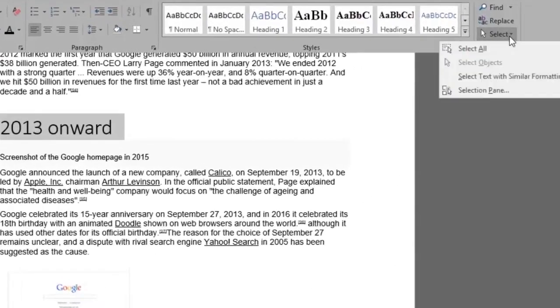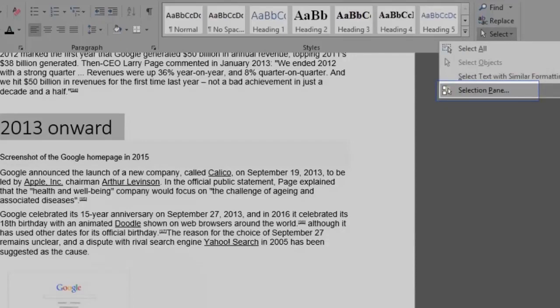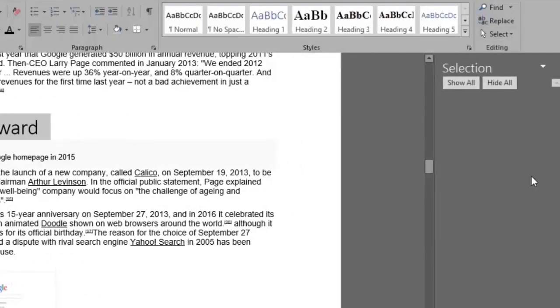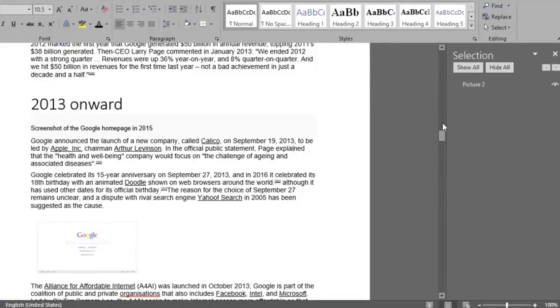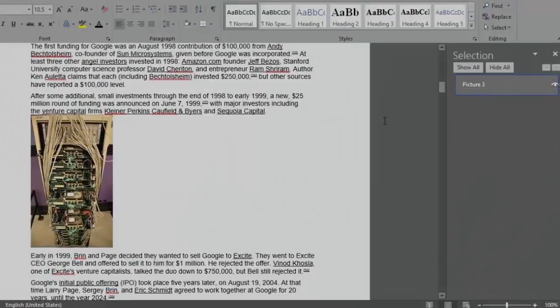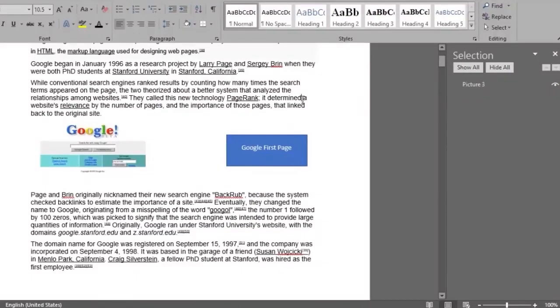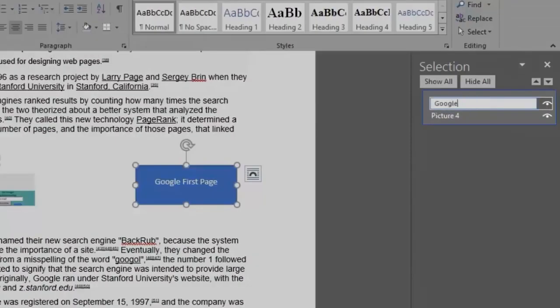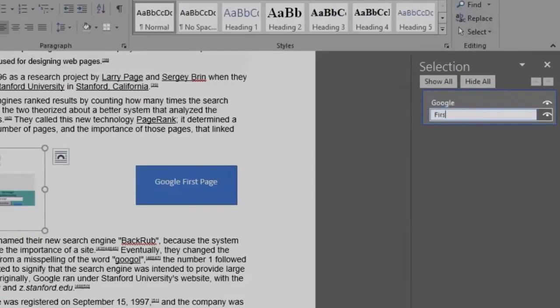And lastly, the Selection pane feature shows you a list with the image files that are in your document. When you click in a different page, the list shows you the objects in it. Now that we have the list of our images handy, we can even rename them by double-clicking in one of them and give it a new name.